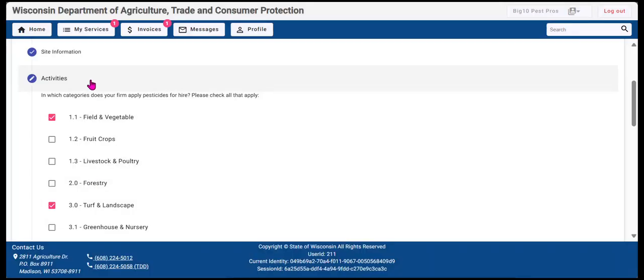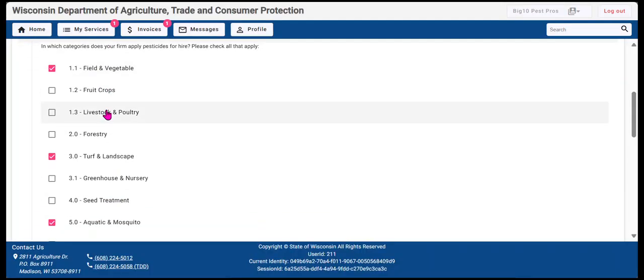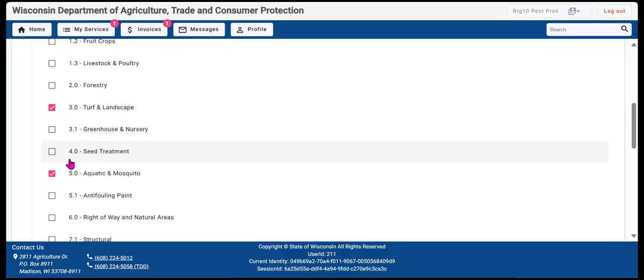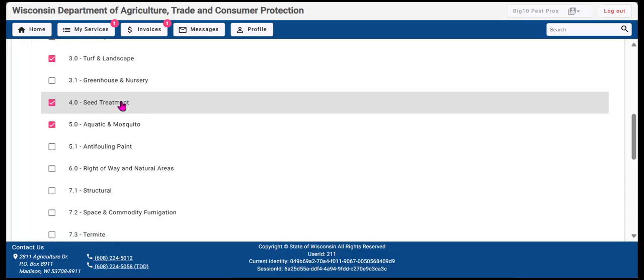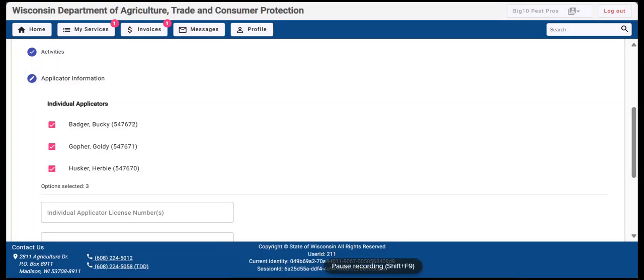In the Activities portion, you will see all of our certification categories. If you added an applicator that has additional certification that you would like listed under your business license, you can select that here. Once you've selected all the certification categories that fall under your application business, you can then select Next.